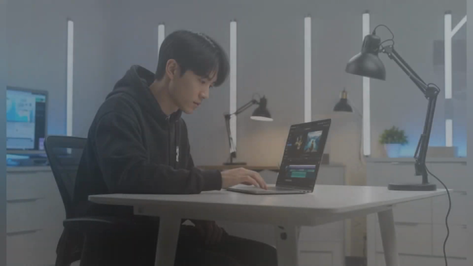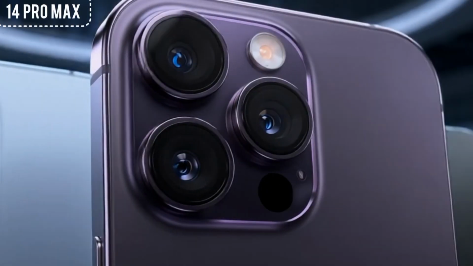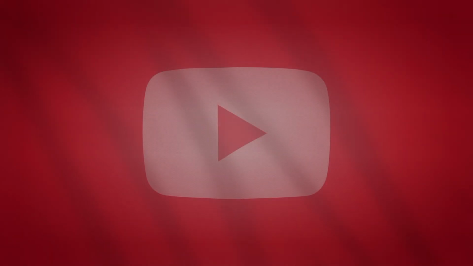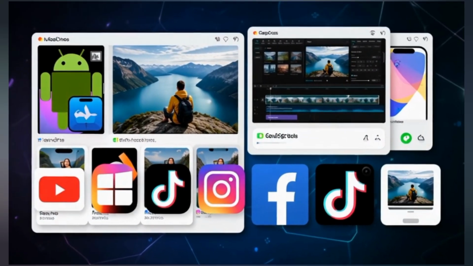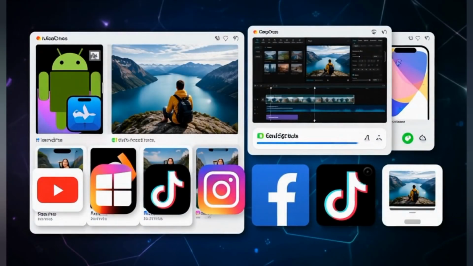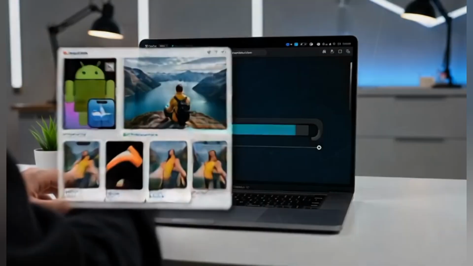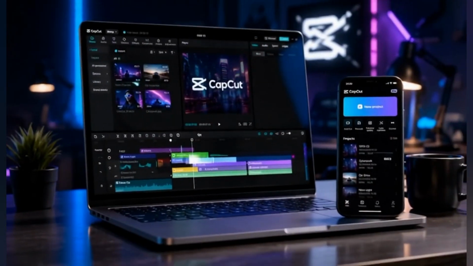CapCut is one of the world's most popular free video editing apps. It works on Android, iPhone, Windows, and Mac. With CapCut, you can edit YouTube videos, Shorts, TikTok videos, Instagram Reels, Facebook videos, and much more. The best part? Most of its essential editing tools are completely free.